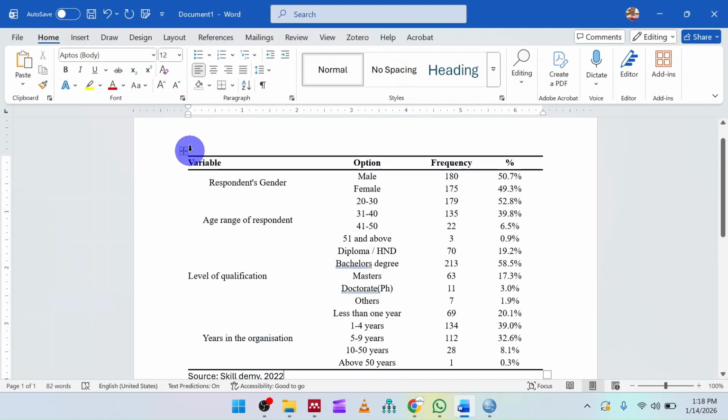Then you can also give it a heading. You give it a table name at the top.